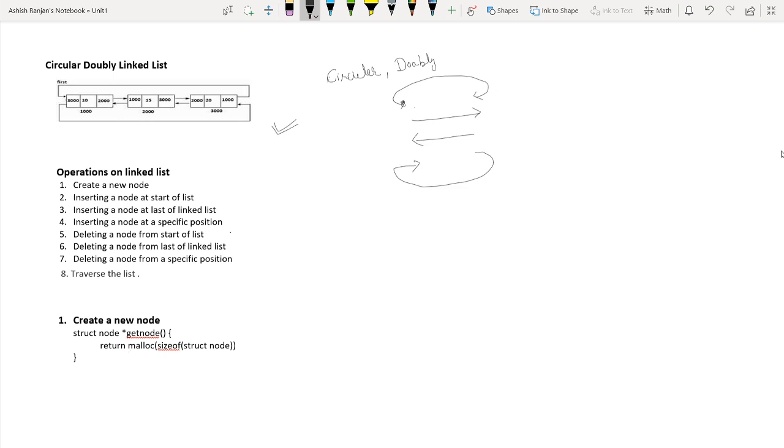Now the operations, what operations can we perform? The first operation is create node. Obviously, there are two node structures I have studied so far. First is the structure for the singly linked list and second is the structure for the doubly linked list. So we can create either this node or this node as per our convenience. So creation of a new node is an operation.